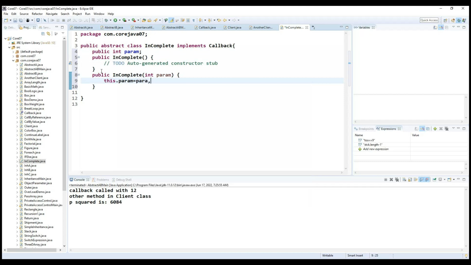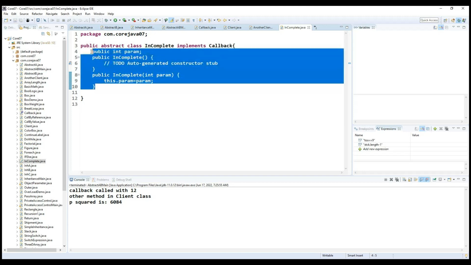This is the param, equals to one more param here. Getting the point? So this is the way we can write multiple constructors here. Same thing, you can define the common methods inside this particular abstract class.